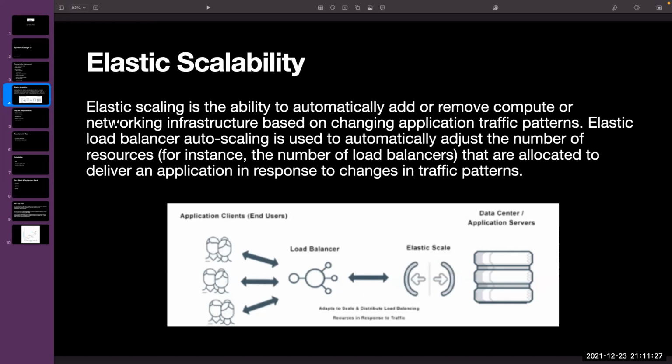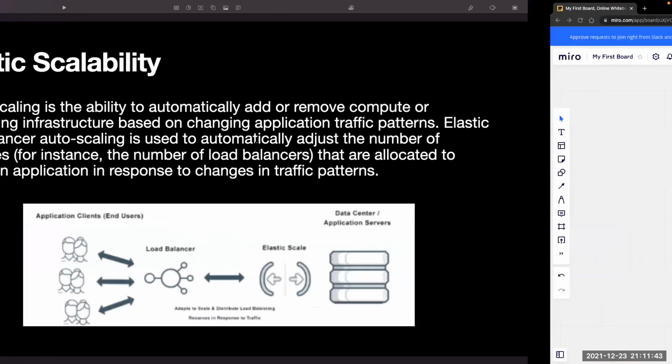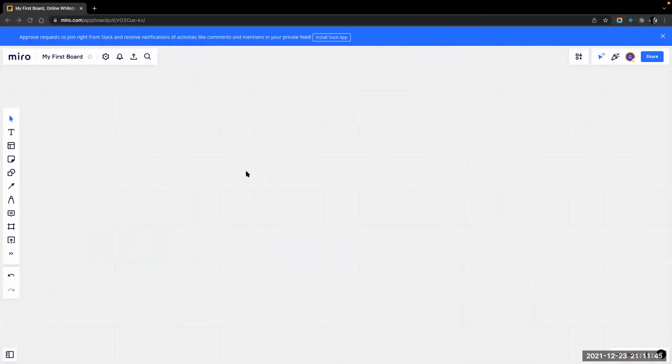Elastic scalability is a topic where there is addition or removal of computing and network infrastructure to the servers in order to maintain the traffic. This one we discussed yesterday only. We discussed adding of servers, right?